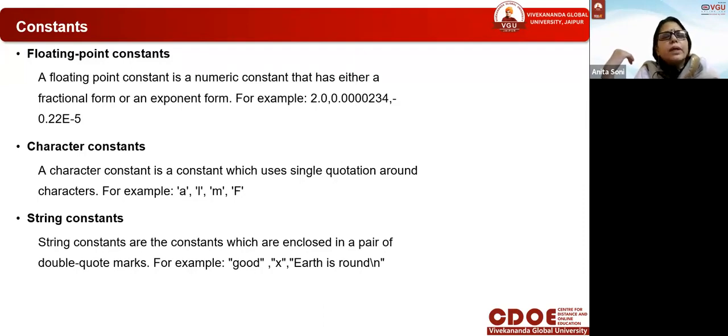So floating point only allows decimal numbers. Again, in a decimal number you cannot use a comma. You cannot use any special symbol. Only the decimal point can be used, and only one decimal point is allowed. You cannot use multiple fractions like 2.0.0. No, it's wrong. You can only declare a variable with a single dot.